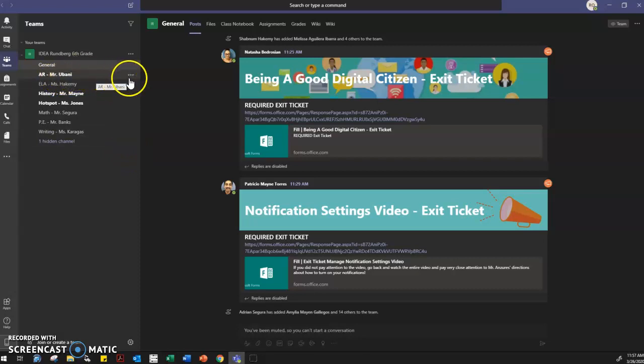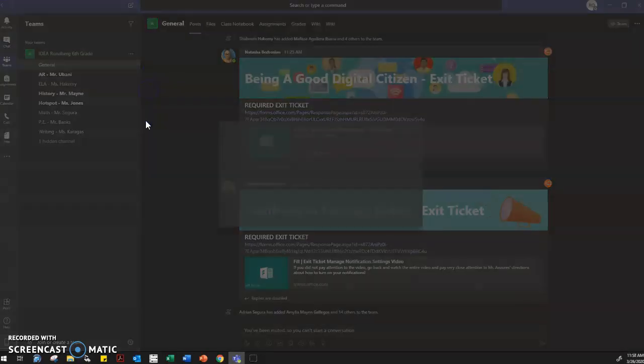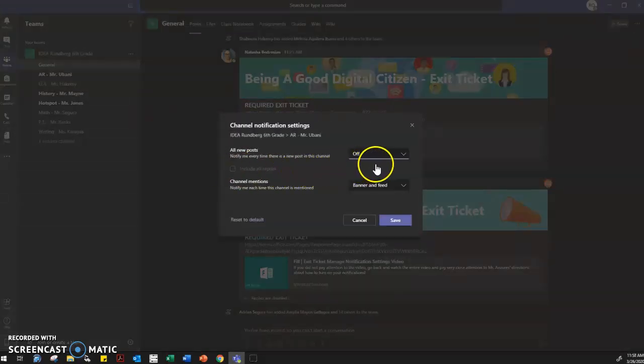Next to Mr. Ubani's name, there's 3 little buttons. And I'm going to click on those 3 little buttons, and I'm going to click where it says Channel Notification. It is the first little thing that pops up, and it even has a little bell on it. I'm going to click on it. And if you notice, it says that his notifications are turned off. That's not what I want.